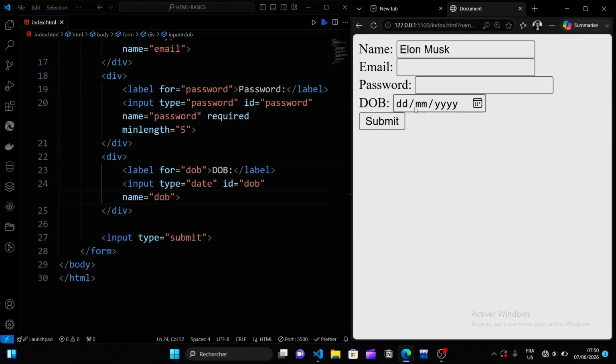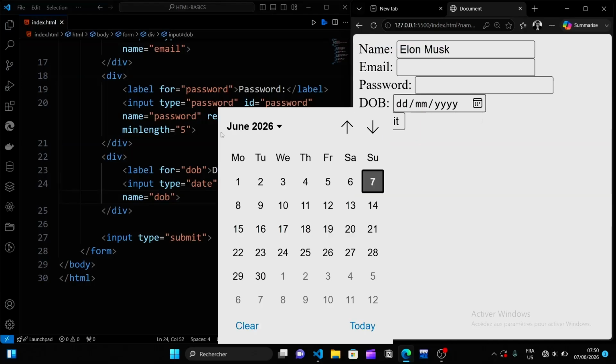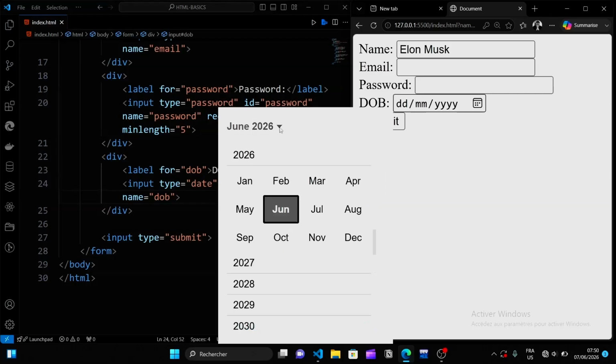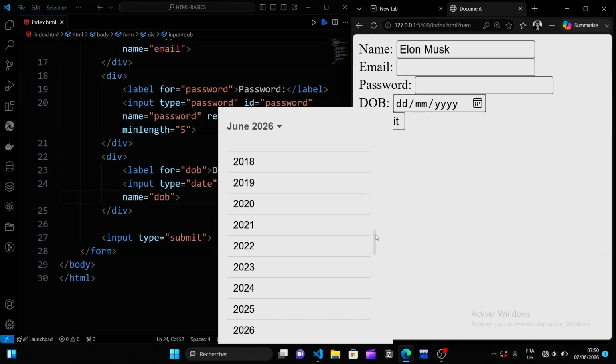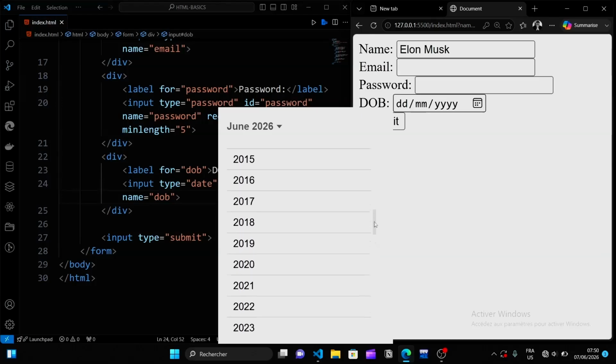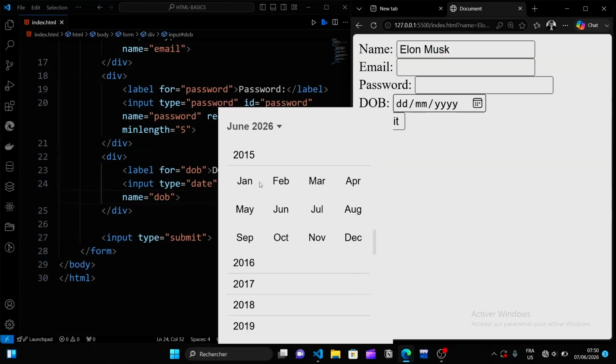And also, instead of typing the date of birth manually here, we can simply click on this small calendar icon, and it's going to show us this interactive calendar which we can select a date of birth from. So here I can choose the year and the month. Here this shows 2026. So I can simply go down and choose another year, or I can go up also and choose a year before 2026. I'm going to choose, for example, 2015.